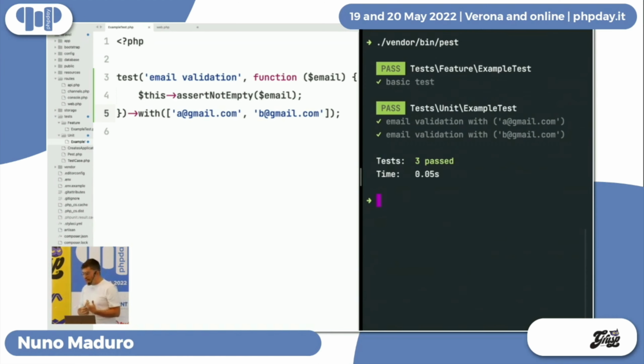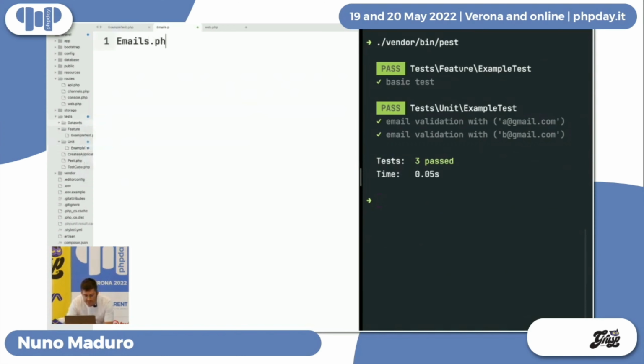So this is datasets on Pest, but it's in fact inline datasets on Pest. Because something I like to do, especially when I have hundreds of emails to test this email validation, is just put all of those emails in a separate file. And we can do that on Pest PHP as well. So I can just come here to my test folder, create a new folder, and this folder will have the name datasets. Once I create the folder datasets, I can create a new file with the name emails.